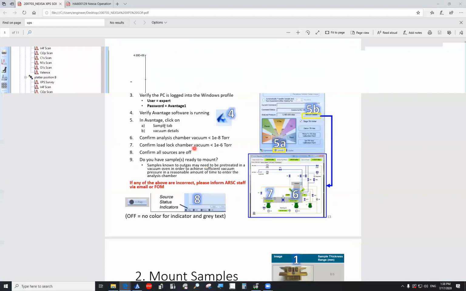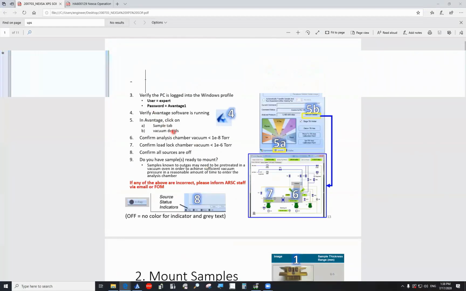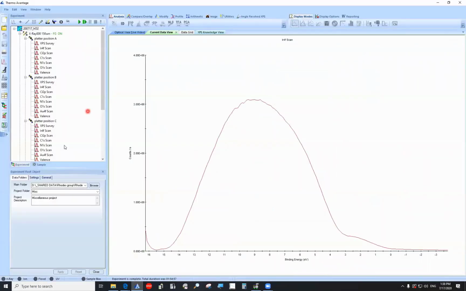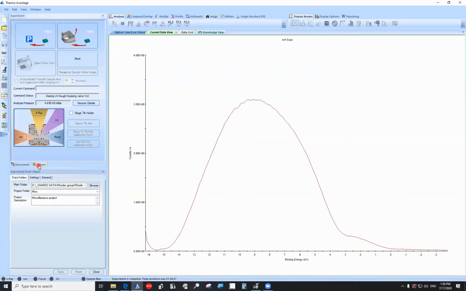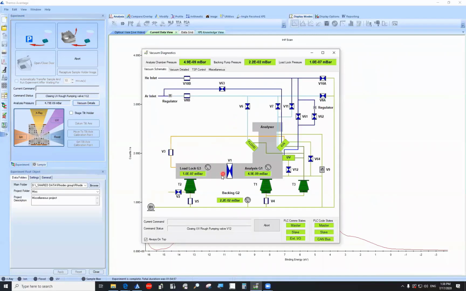But in particular, what I'm asking you to do is to go to the sample tab and then the vacuum details tab so that we can confirm the health of the vacuum state. So sample tab is this little guy, and then vacuum details is there. So let me show you that in Avantage. So here we're going to go to sample tab, vacuum details tab. Once I click on that, it actually pops up on the other monitor, so we drag it over, and now you can see where we are.